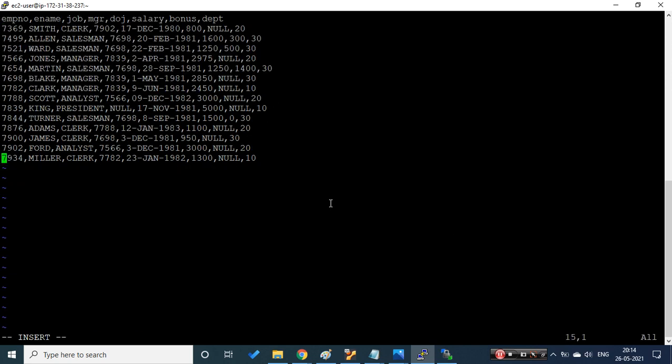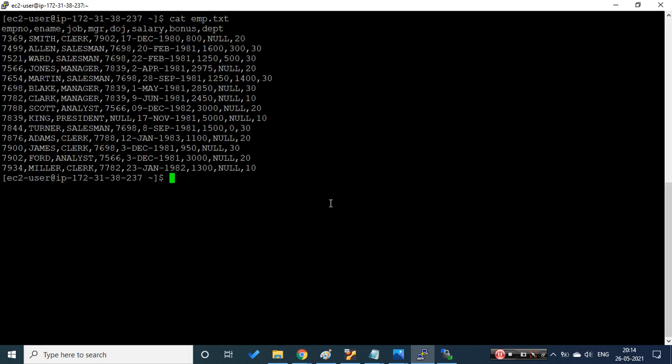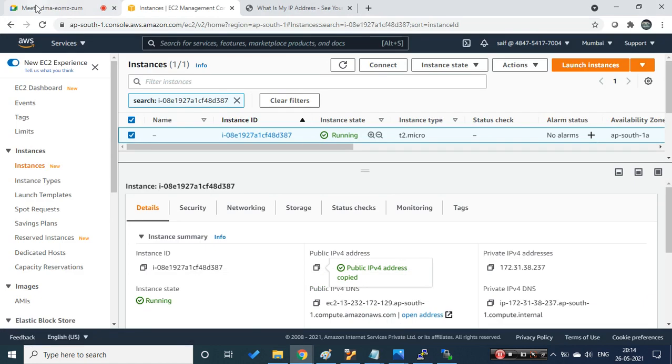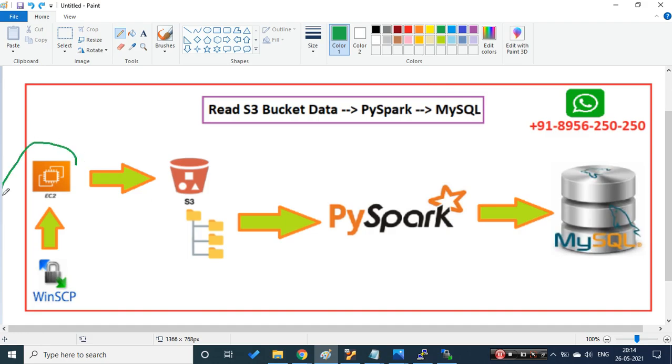So let me just go. I'm just removing the last line. So cat emp.txt. Okay, so we have this file with a header. Cool. So what we are able to do is, let's see, people are joining, so let them in. Okay, so what we have done is we have created an EC2 instance, and with the help of WinSCP, we moved the file over here.